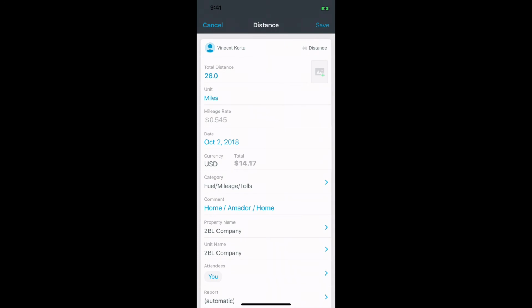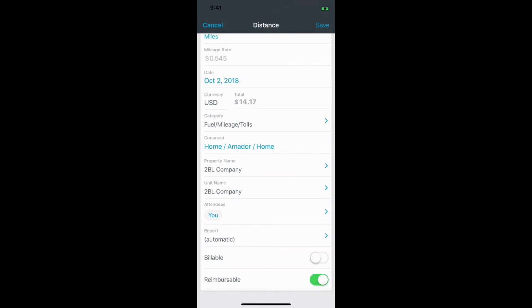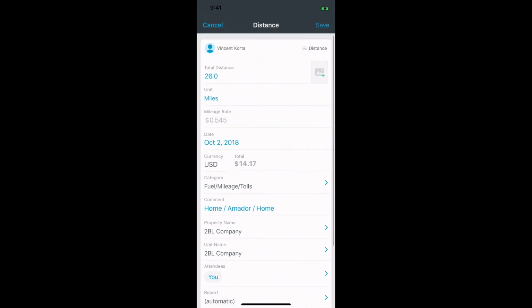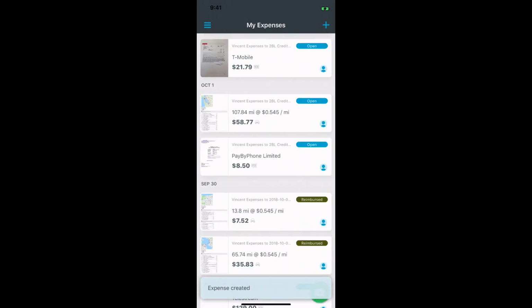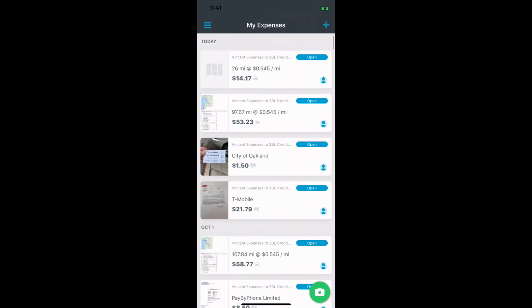We can double check our work. We got 26 miles total distance. It happened today. It's fuel. Comment on where I went. Property name is To Be Living Company, and it's a reimbursable expense. So I go ahead and save that, and expense created on the bottom. I give it a moment to make sure that it gets updated, and there we see it at the top of the page, 26 miles.